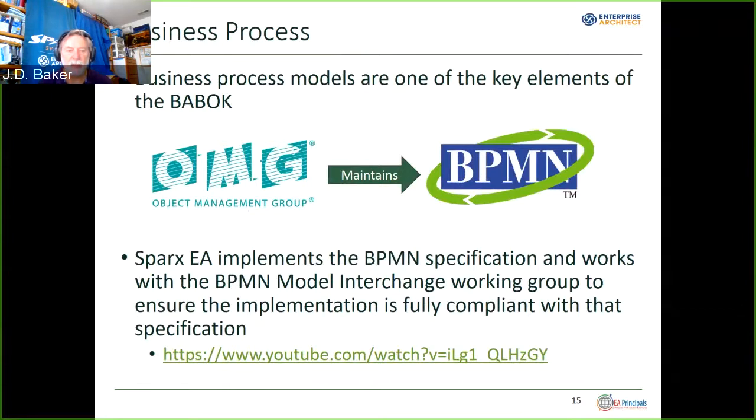Sparx works with not only the OMG for maintaining the specification, but also with a group called the Model Interchange Working Group. What the Model Interchange Working Group does is define tests for compliant modeling tools to ensure that their implementation is compliant and to address issues, quite frankly, with the specification in addition to the modeling tools.